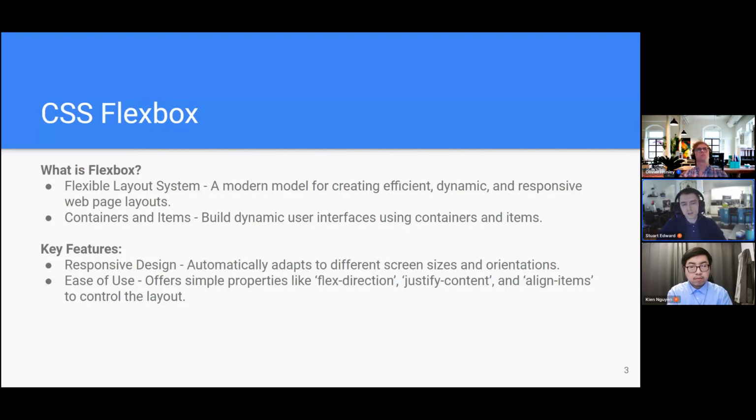Some of the key features of using Flexbox is having a responsive design. So generally, Flexbox web pages will respond if you shrink or increase the size of a web page. You'll see it visibly change for you. These are some of the things that we'll be trying to capture ourselves. And then obviously there's the ease of use. There's plenty of good properties such as flex direction, justify content, and align items to control your layout.